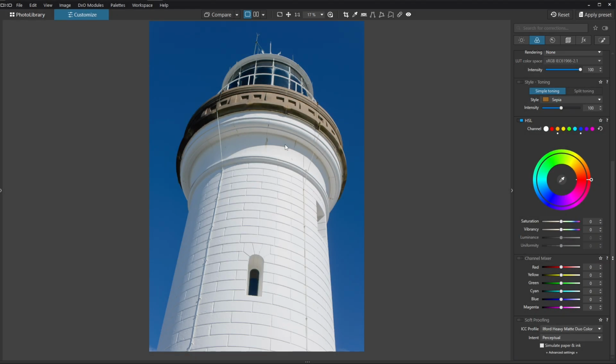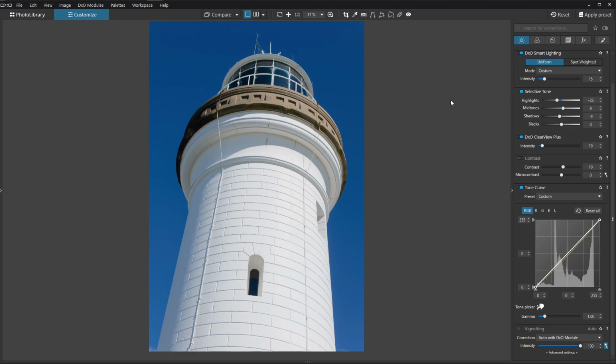So that's a look at the prints that were produced using DXO Photo Lab 8. So that's it for this video, and peace be unto you.